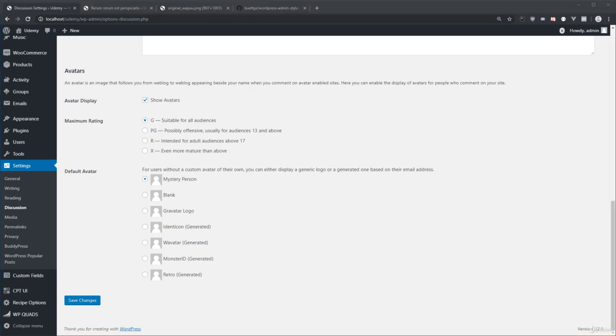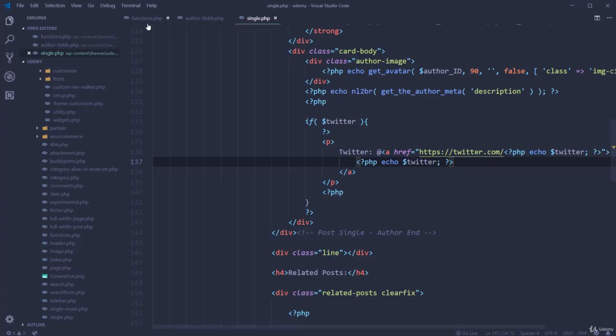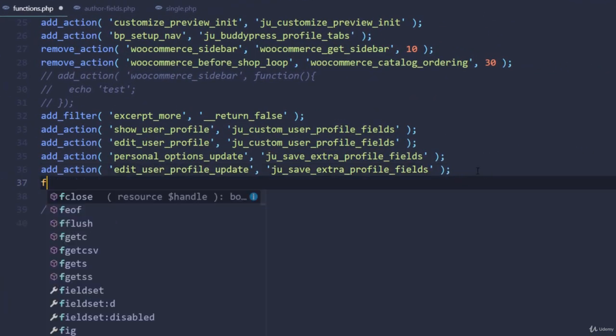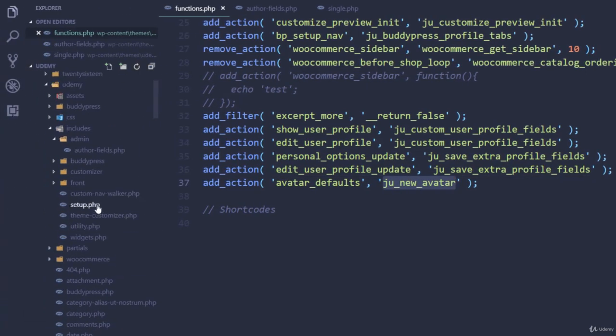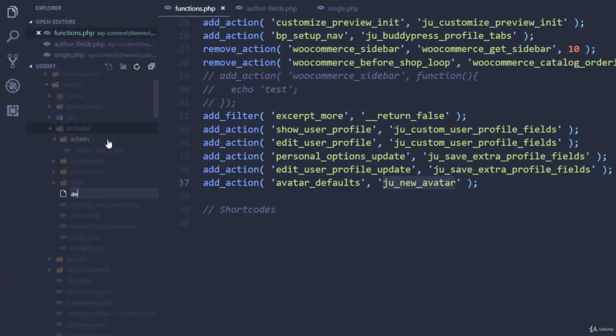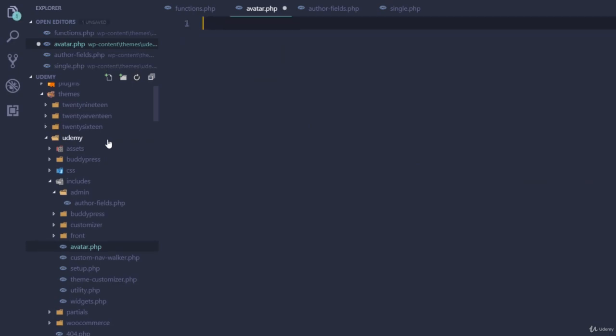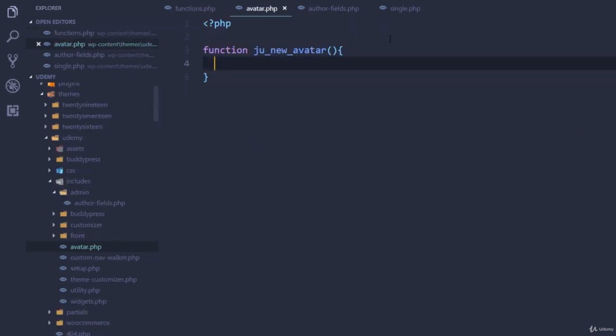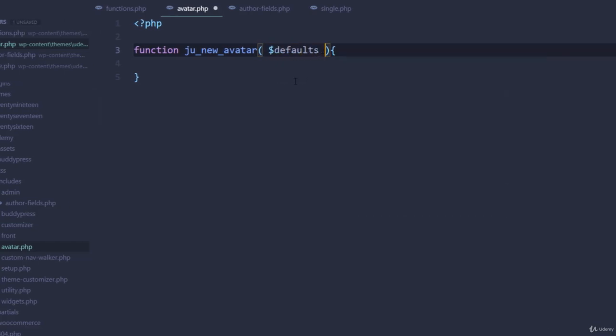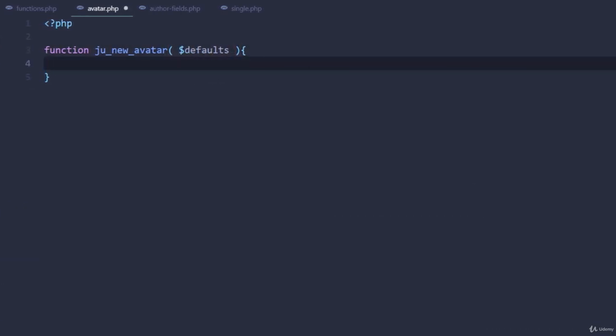Inside the functions file, add the filter hook called avatar defaults, and the function to call will be named JUNewAvatar. Inside the includes folder, create a file called avatar.php and define the function inside here. Make sure to include it as well. This function will be passed in an array of default avatars. You can add in your own avatar to this array or remove already set ones.